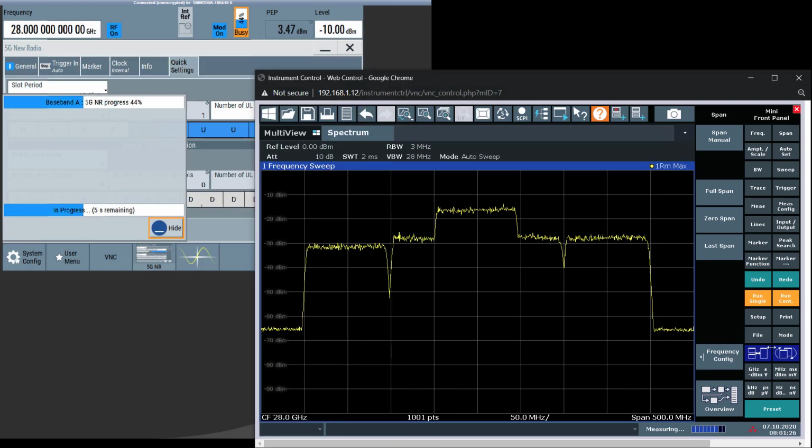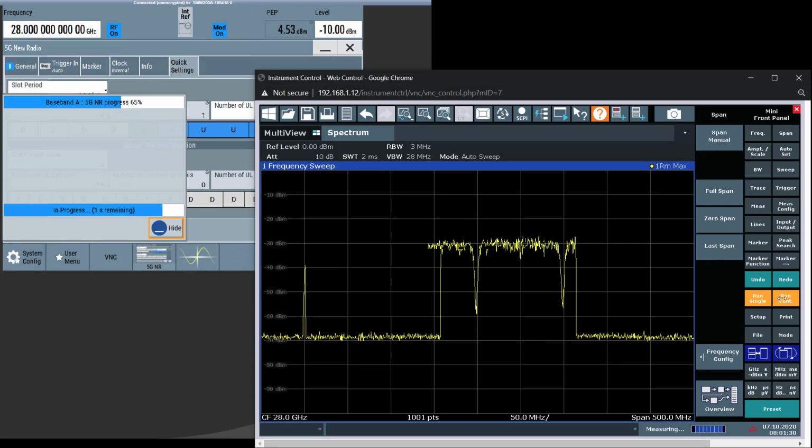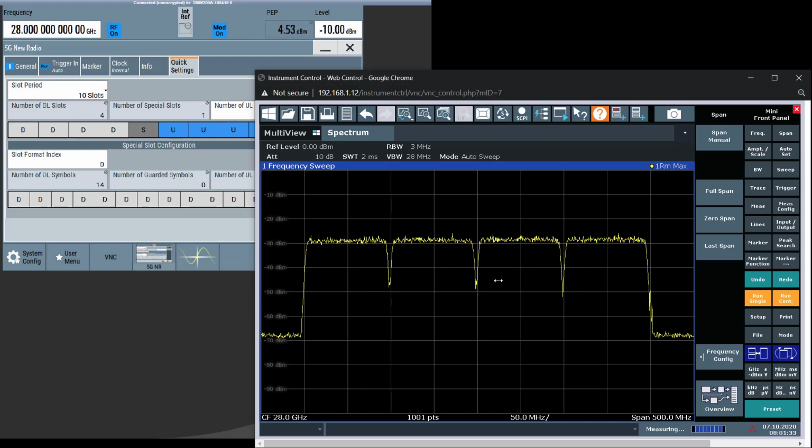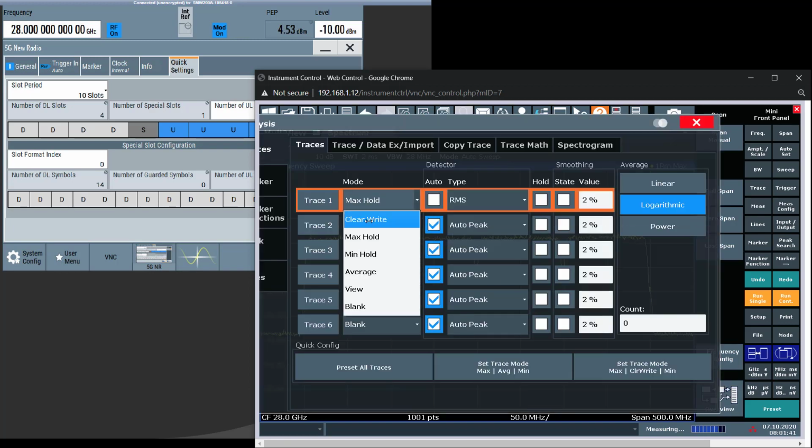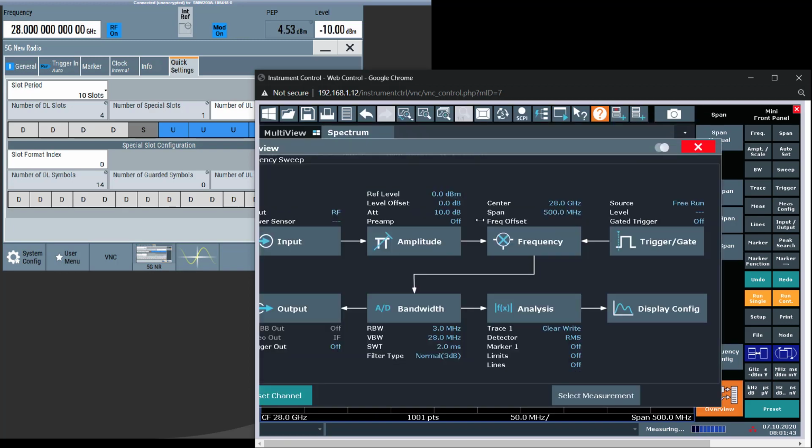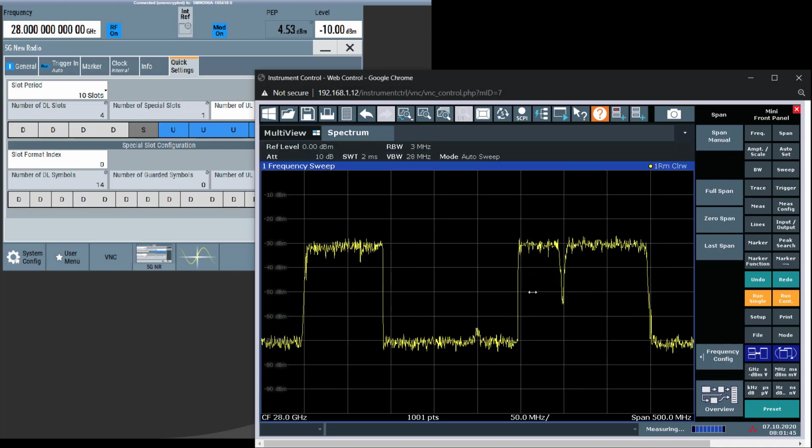And on the analyzer, I'm going to go ahead and clear the screen. Okay, and so now we have that max hold set up here, and we can see the spectrum growing. Maybe I'm not interested in a max hold, though. Maybe I want to do a clear write. And again, we see that signal kind of coming and going through here.